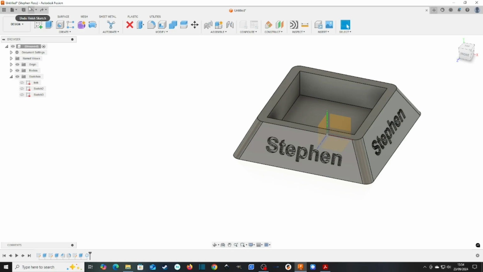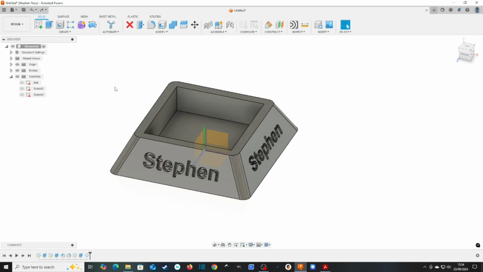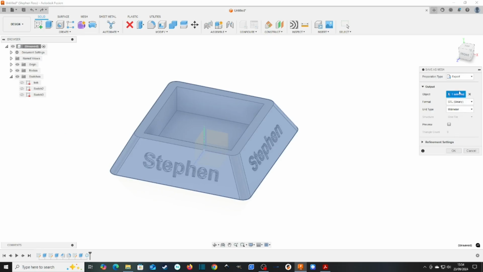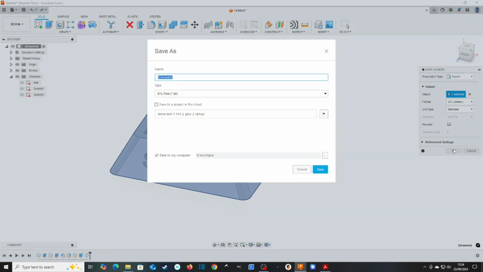Actually, that's a point. How do you turn this into an STL? Left click on here, save mesh as, and then say that you wish to export as STL. Binary or ASCII, to be honest, I'm not too sure of the difference. I have not seen anything that makes me want to do either. So hit OK, and then it'll ask you where you wish to save it. You can choose where in your computer you wish to save it, or you can save it to the cloud, just save it to your computer.